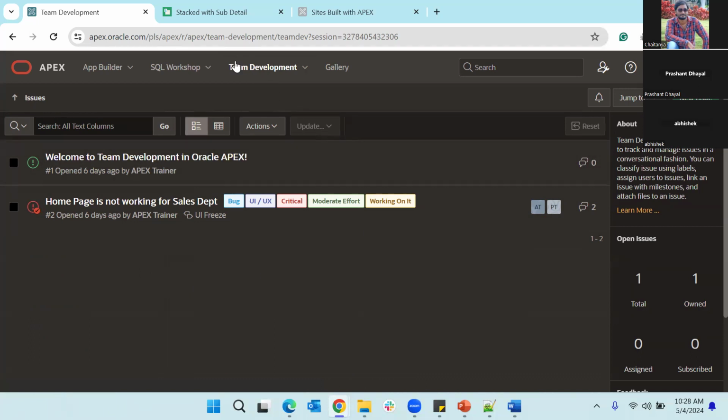I will show you how you can utilize Team Development to work collaboratively with multiple team members. Or suppose you are a project manager or tech lead, you will manage your team: how you can create those issues, how you can track them, and whether a tracked issue is completed or not completed.